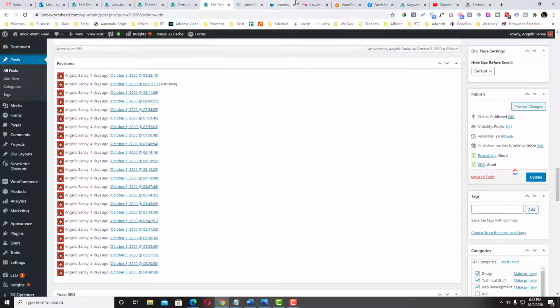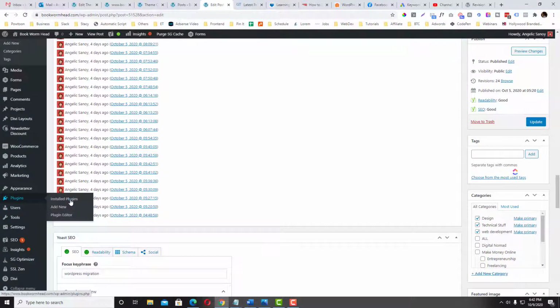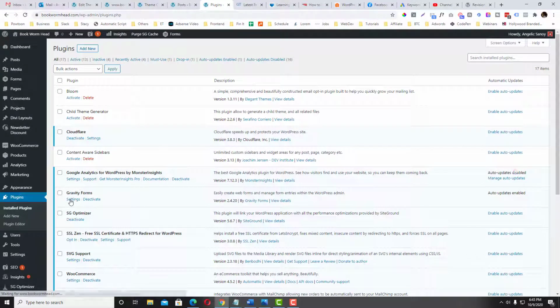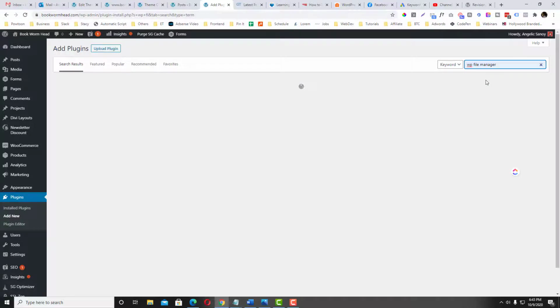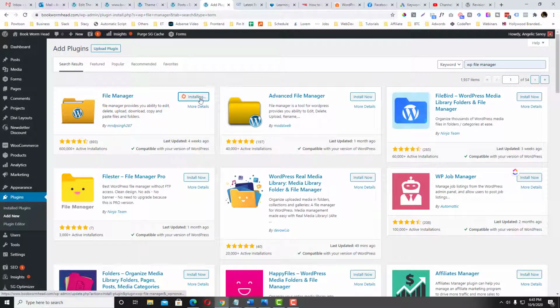So how can we limit that? You can install a plugin. Again, we can delete this plugin later. If you don't want to go into the cPanel options, then we can use a plugin for that and disable it after. So let's install the plugin called WP File Manager, and then activate it. We can delete this plugin once we have put the code for our database.